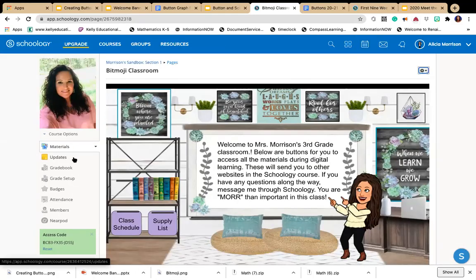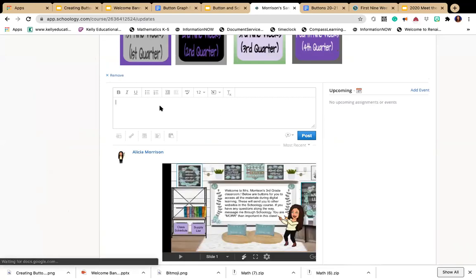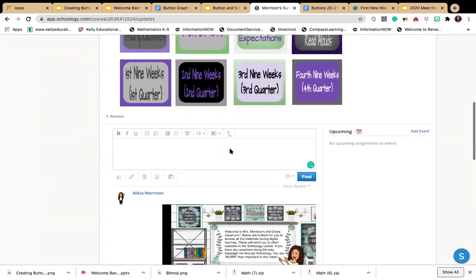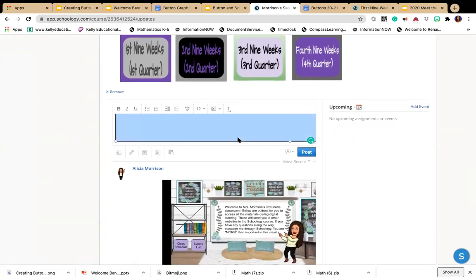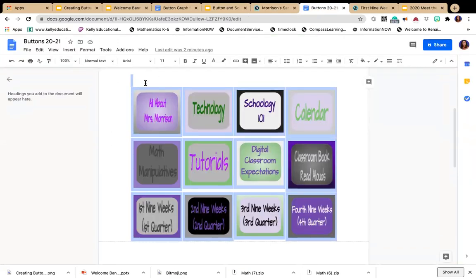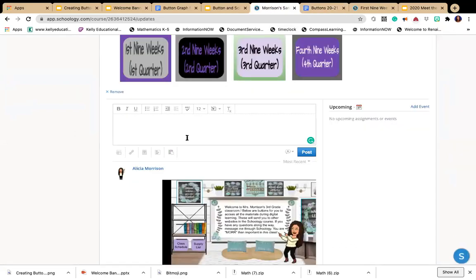What I'm gonna end up doing, in order for this to show up in my classroom updates, I'm gonna Control V. Wait, inside the box. And then adjust it to however I want. But I also need to go down below that, go back to my buttons. I'm having trouble seeing them. There we go. Copy and paste into my Schoology. So you have to do them at the same time.